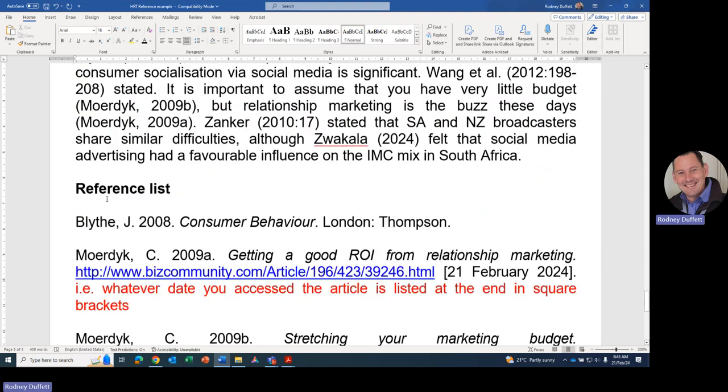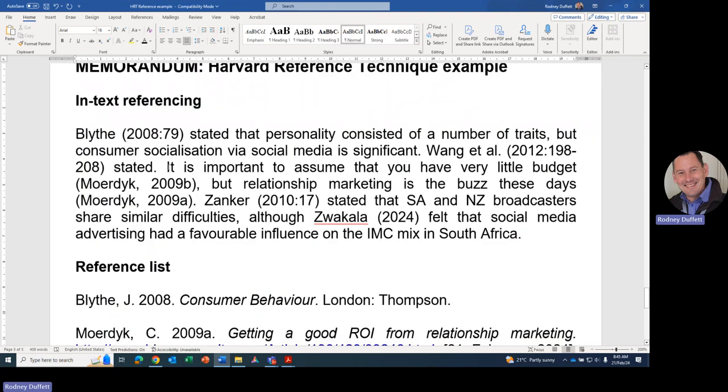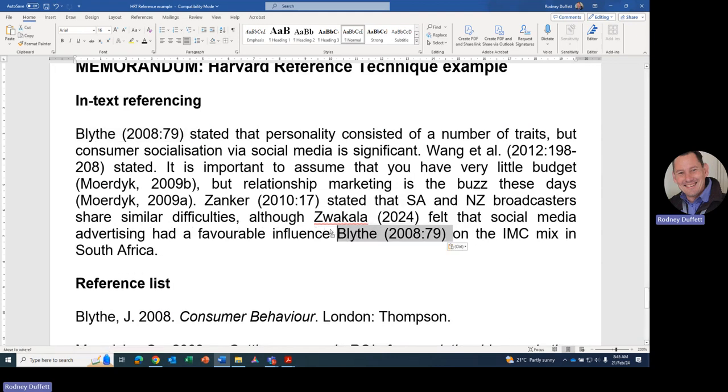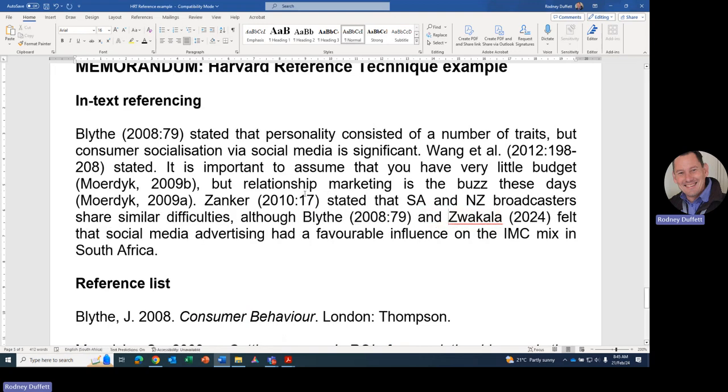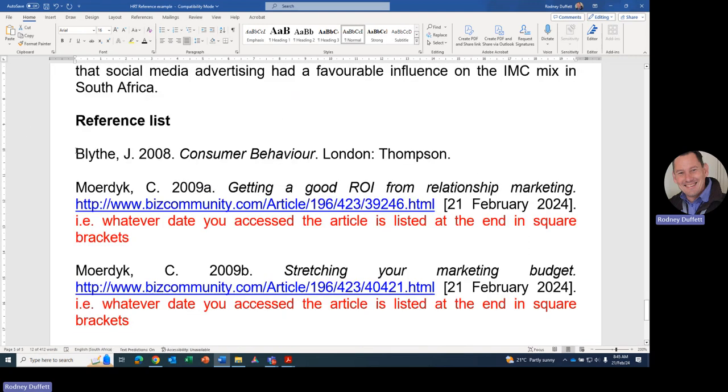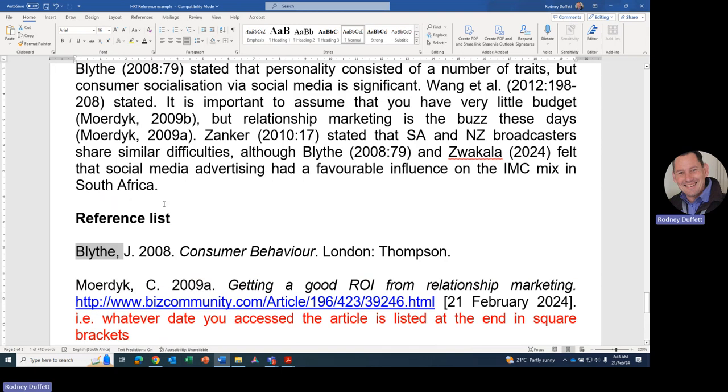So when you write, each source is in-text referenced. And even if you in-text reference Blythe again, so say, although Blythe, oops, put it here, Blythe and Zwakala Veld. Blythe, although you've in-text referenced it twice, it actually only goes in the reference list once. So if you in-text reference something 100 times, it still only goes in the reference list once. But each source that you in-text referenced must appear.